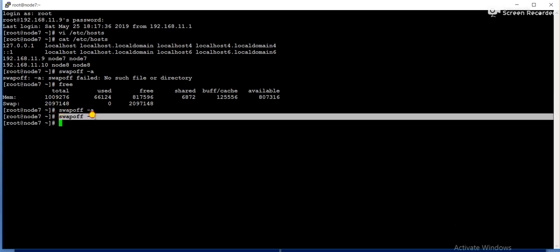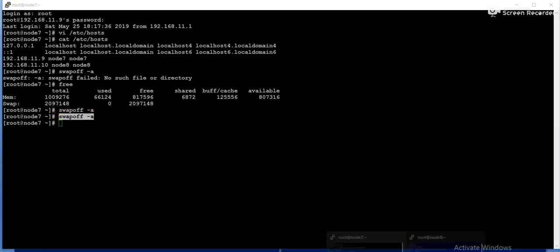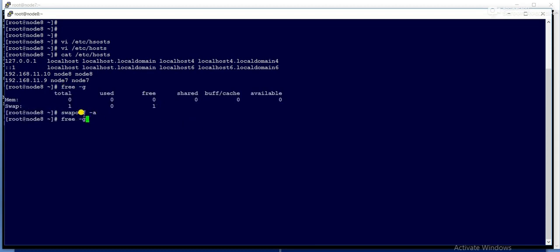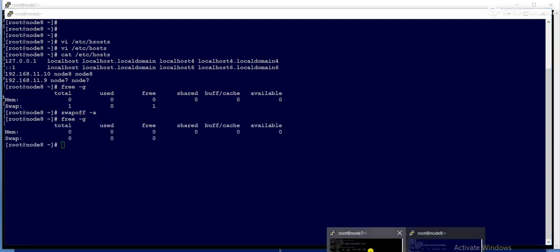Then in the worker node we'll run the same command. If you give free -g, swap is there. So swapoff -a, and again I will give free -g. Now swap is 0. So swap is disabled, but this is temporary.